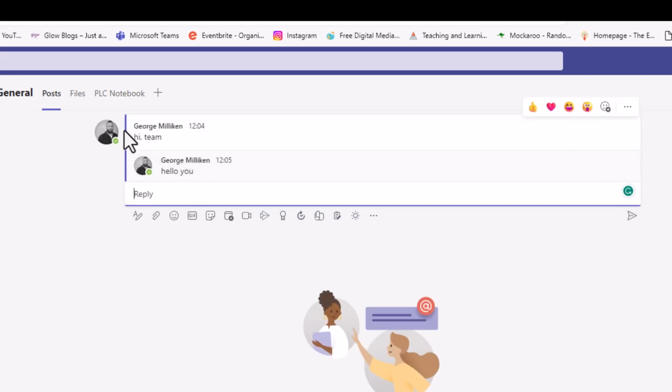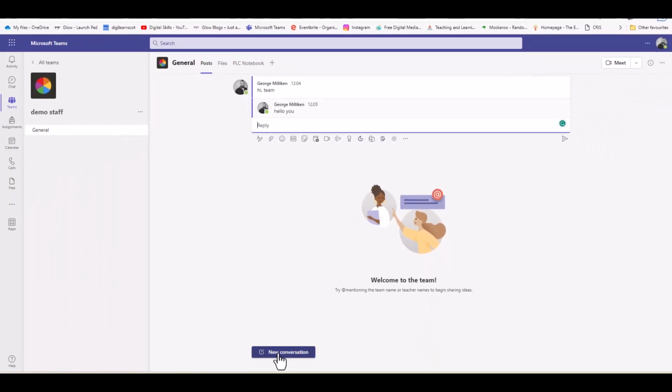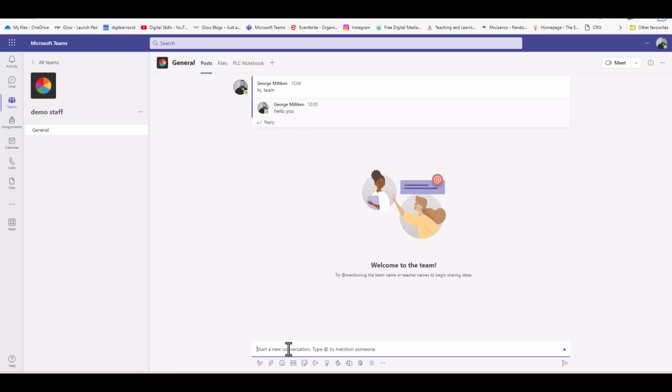And if I want to keep replying to this person, if somebody's got a particular chat that's happening, I can just use the reply and I can type away. If I want to start a new conversation, because you can have multiple conversations, a bit like other messaging services you might be familiar with, like WhatsApp, for example, you can start a new conversation.